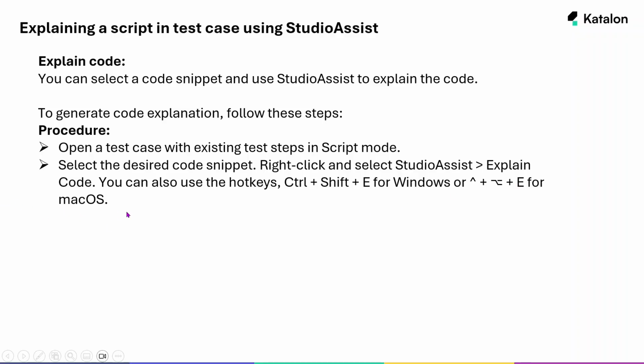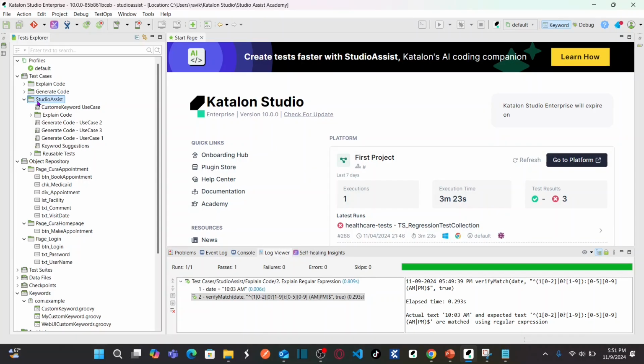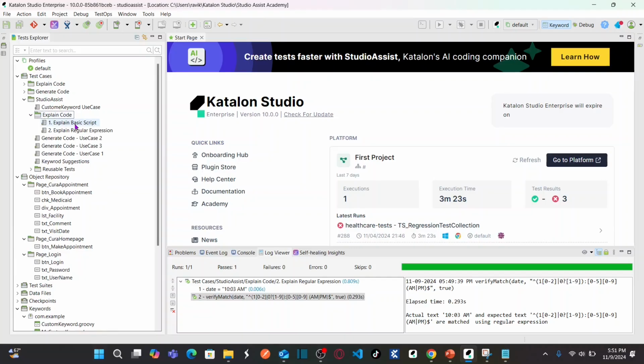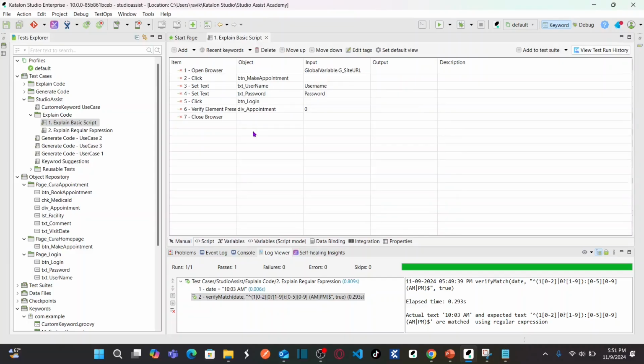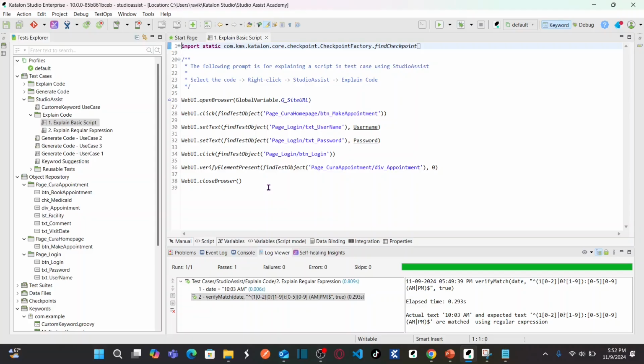So now let us go to Katalon Studio and see how we can use StudioAssist in explaining a script in a test case. So this is my Katalon Studio. Under StudioAssist folder, I have created a new folder called explain code. To save some time, I have already automated one test case here. So explain basic script is my test case. You can see here it has a very simple basic script of login function.